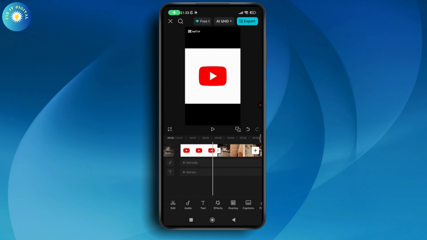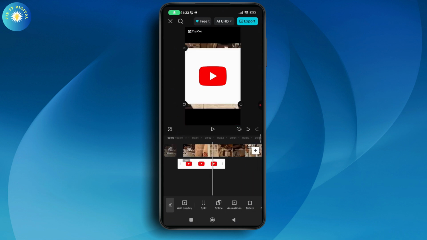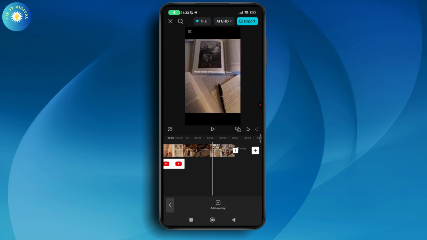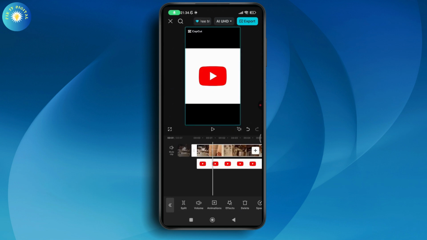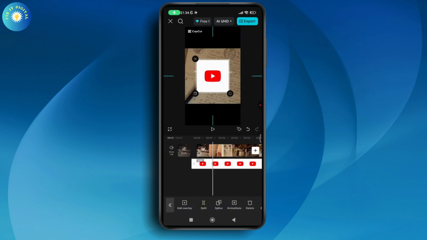Once you've selected, you need to drag it to the bottom or tap on it and then go with overlay, which will be right here. Tap on overlay and it will come like this. Now you just need to simply go and adjust the logo till the end of the video. Once you do that, you need to tap on your logo and adjust it wherever you like.